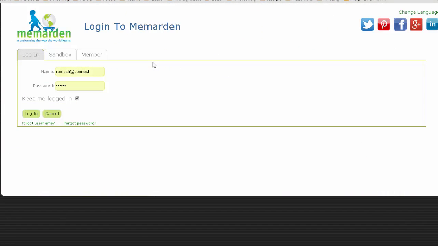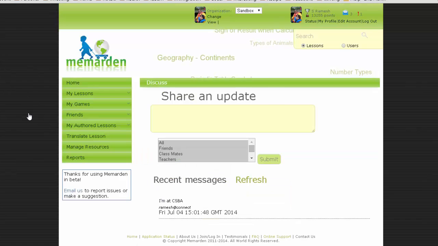We come to our login page, and since we've already registered, we have to put in our username and password. Mine is already in because I saved it from before. So I'll just click login, and now we're in.